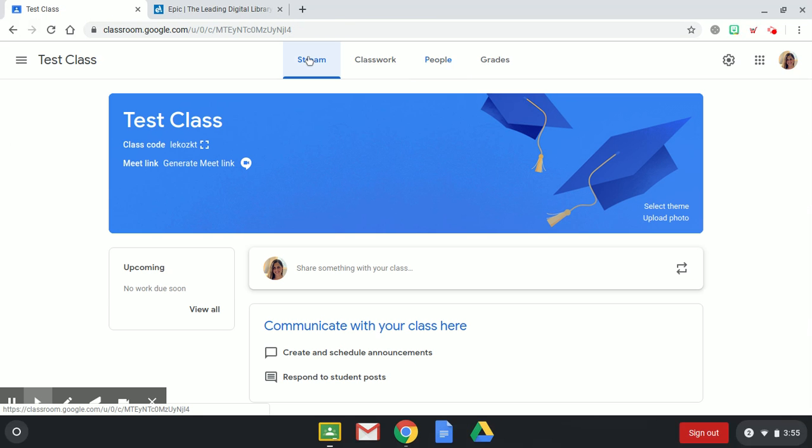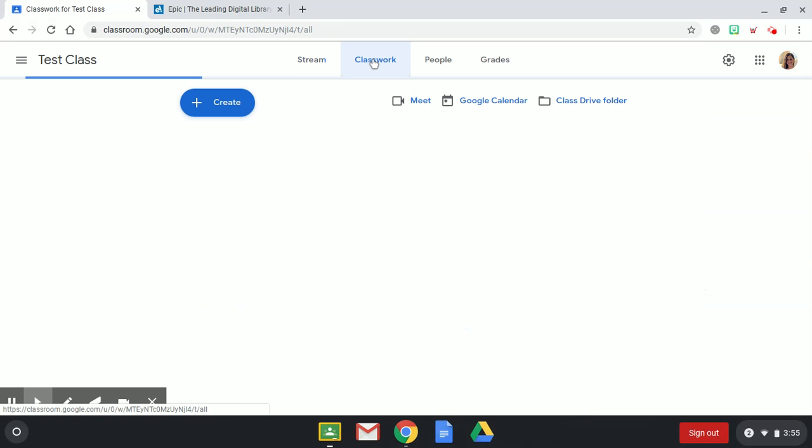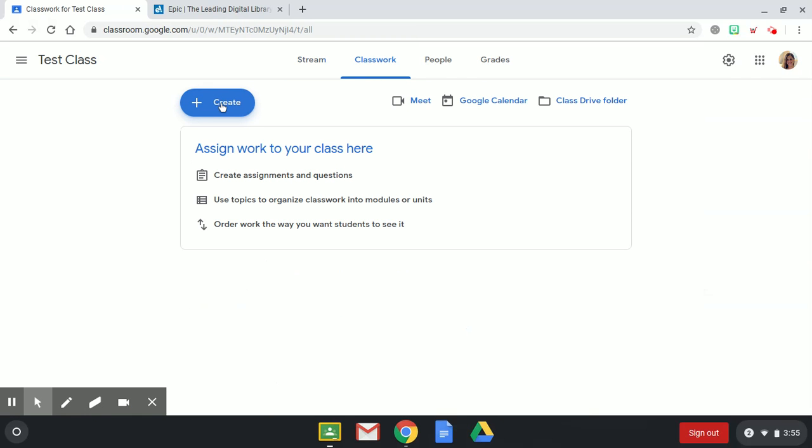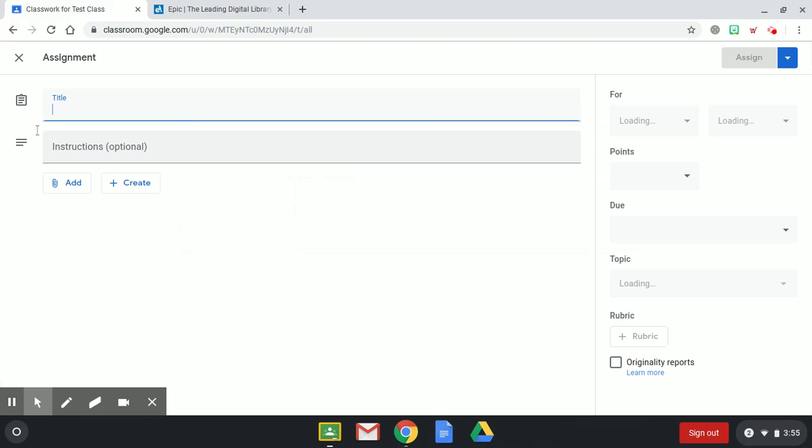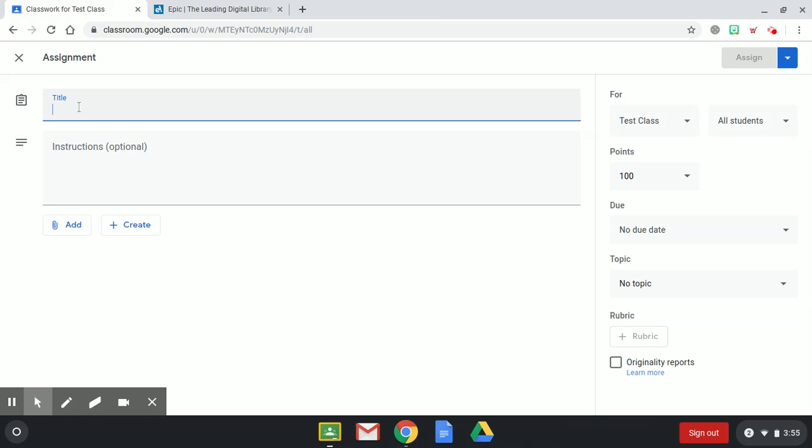So now that we have a prospective student in our class, one of the first things that we're going to do is we're going to post an assignment. So you would go to classwork, and over here you click on the create. So the first one that we'll go over is assignment. So this is what it looks like. So your title, I'm going to just call this reading response, because what they're going to do is they are going to go to Epic, pick a story, and then they're going to draw a picture of their favorite part.